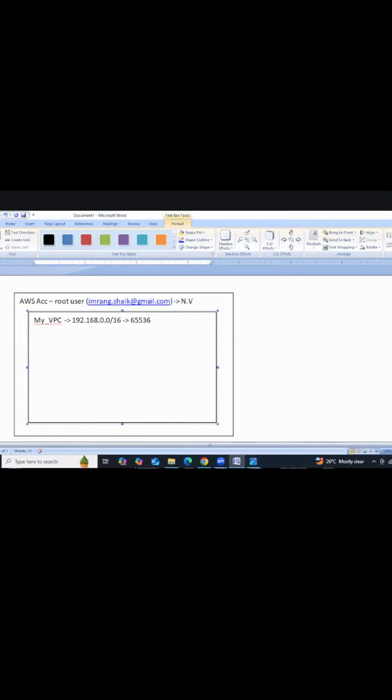So we need to create the VPC with the help of one CIDR. The first step is to log in to our AWS account. Select the region according to your requirement and then navigate to VPC. I'll tell you how to navigate to the VPC. There we need to create the VPC first.